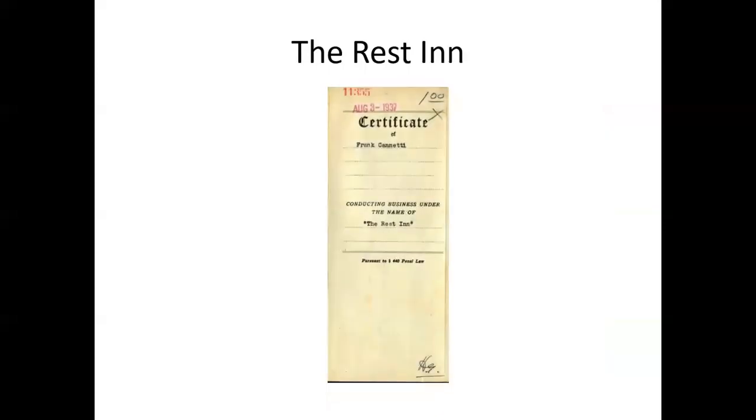So in our collection, we happen to have, and this is something that might have come from a clipping file or a vertical file at one point, but now we have it in archival folders, and we're trying to preserve it. This is a certificate of conducting business under the name of the Rest Inn, and it's dated from 1937.